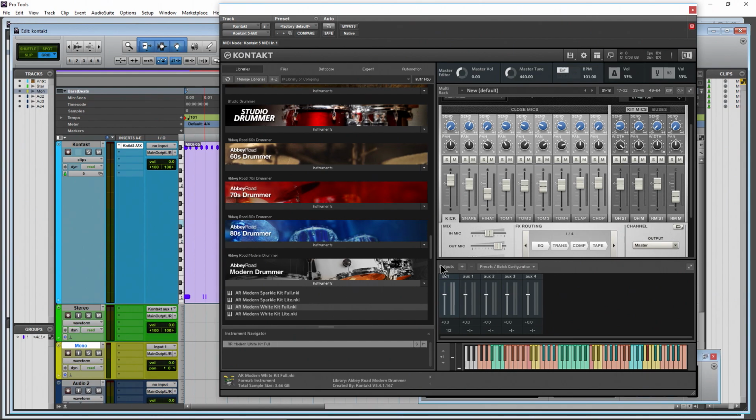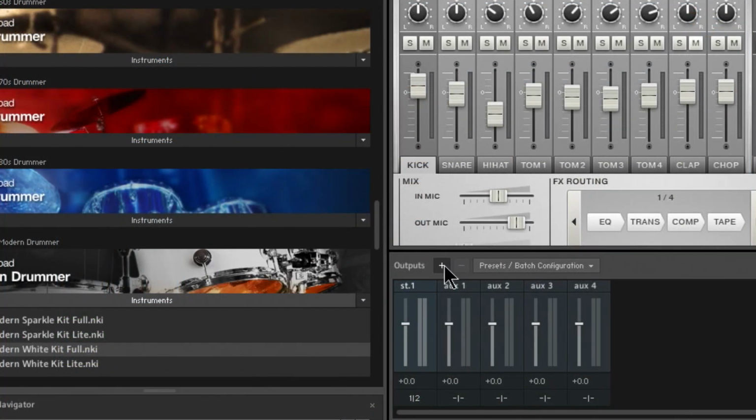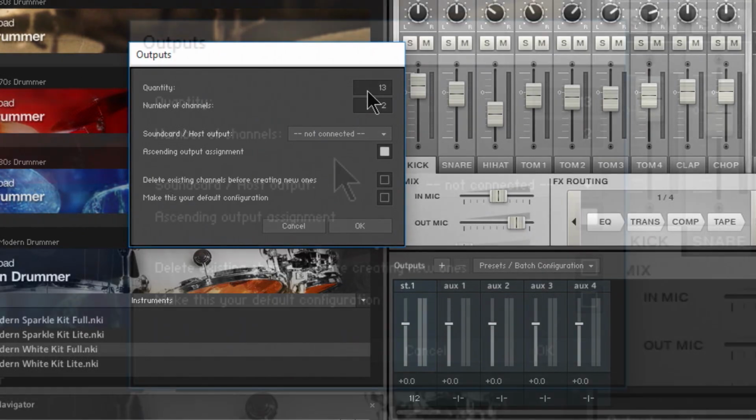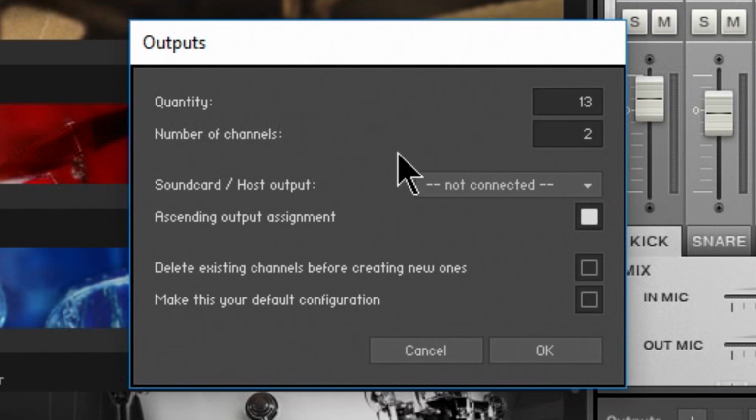So come down here to where it says outputs. Click the plus icon. Now up here in our outputs, the quantity is how many we need. We can click and drag or double click in here, type in 13 in this case. And then down here, number of channels. That actually means how many channels per track. So 2 would be a stereo channel. If I chose 1, it's a mono channel.